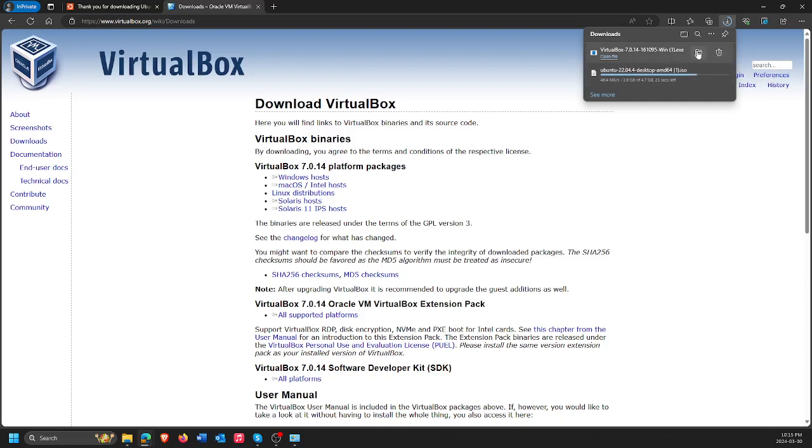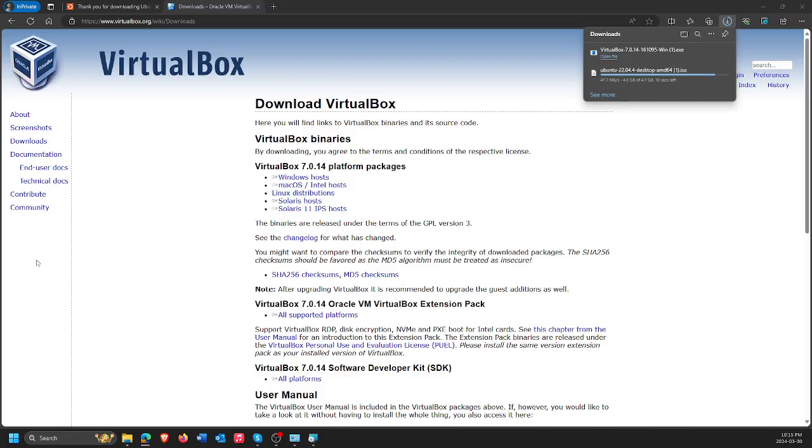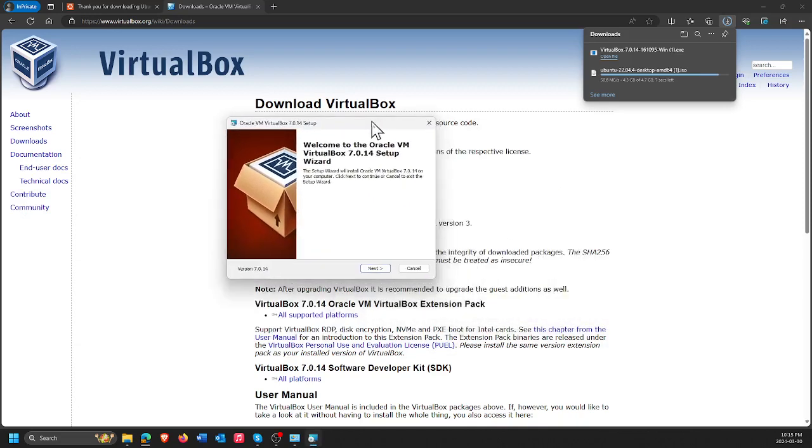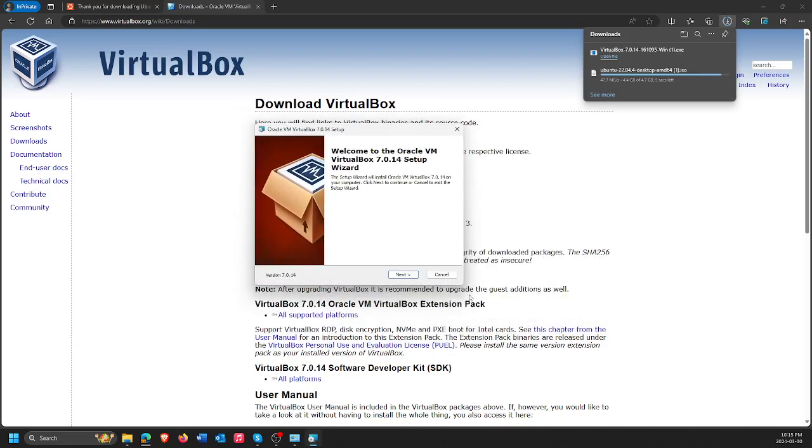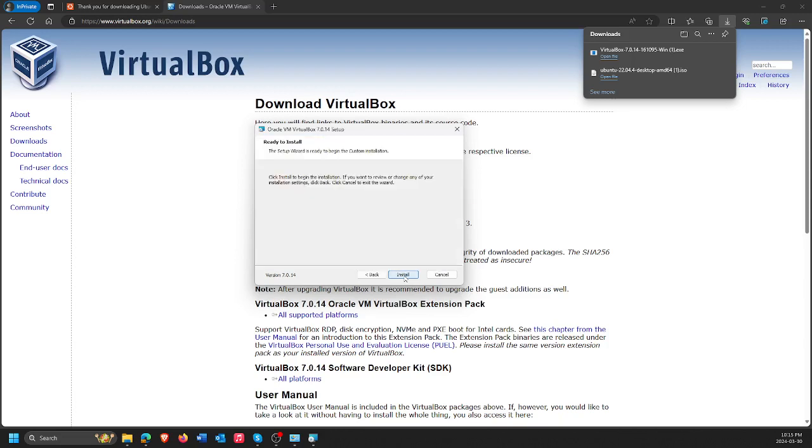Okay, we have our VirtualBox downloaded. Let's open it. You will see this window asking you to give permissions. Click yes. Now you have to install it. Next, yes. Yes, install.